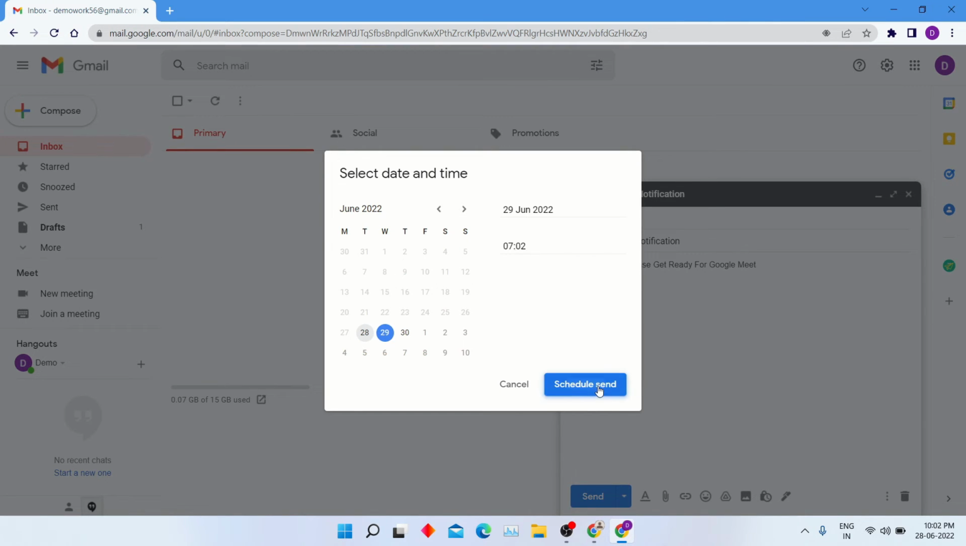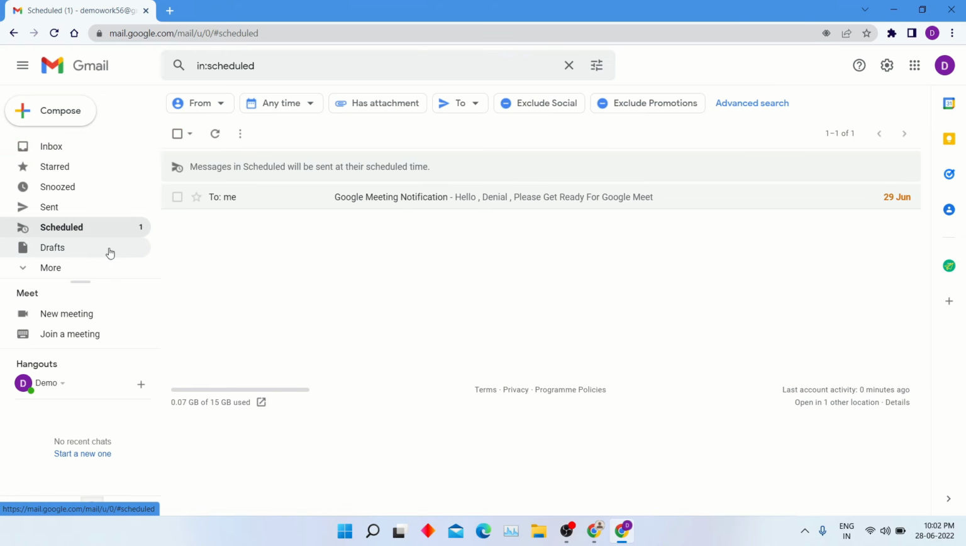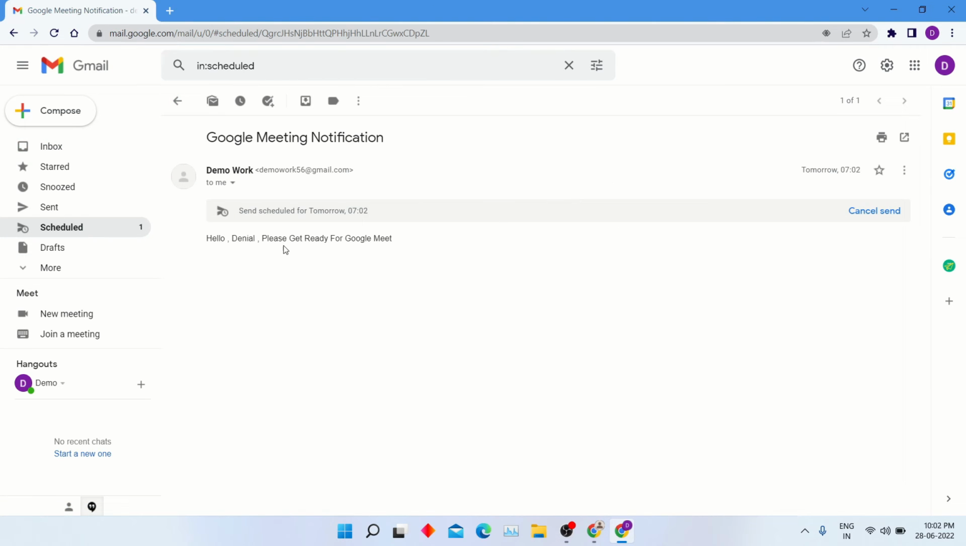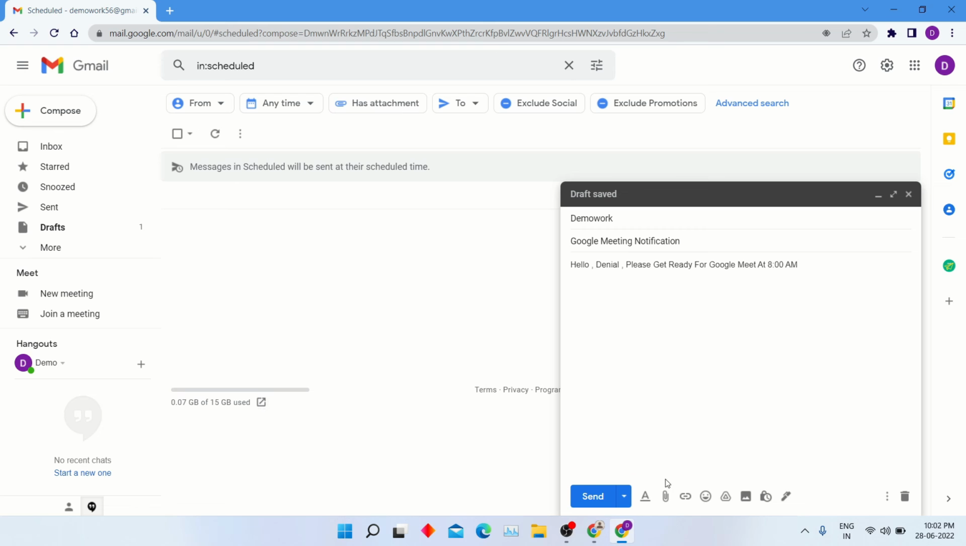Click on the schedule button. You can see it created a scheduled folder in the left navigation bar. Open this folder to check scheduled emails. The benefit of scheduling an email is you can cancel it anytime, make changes in it, and schedule it again with a different time like this. It will be sent at your given time.